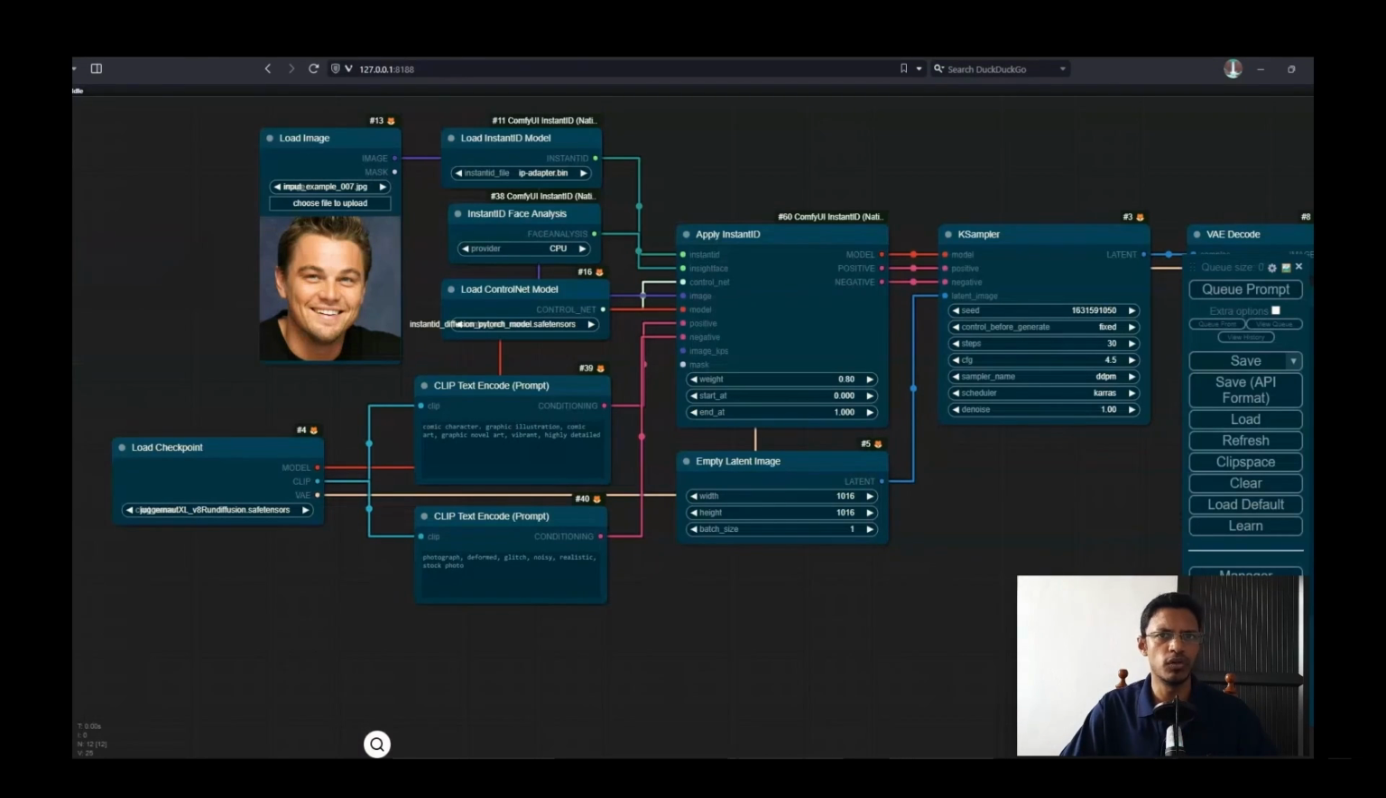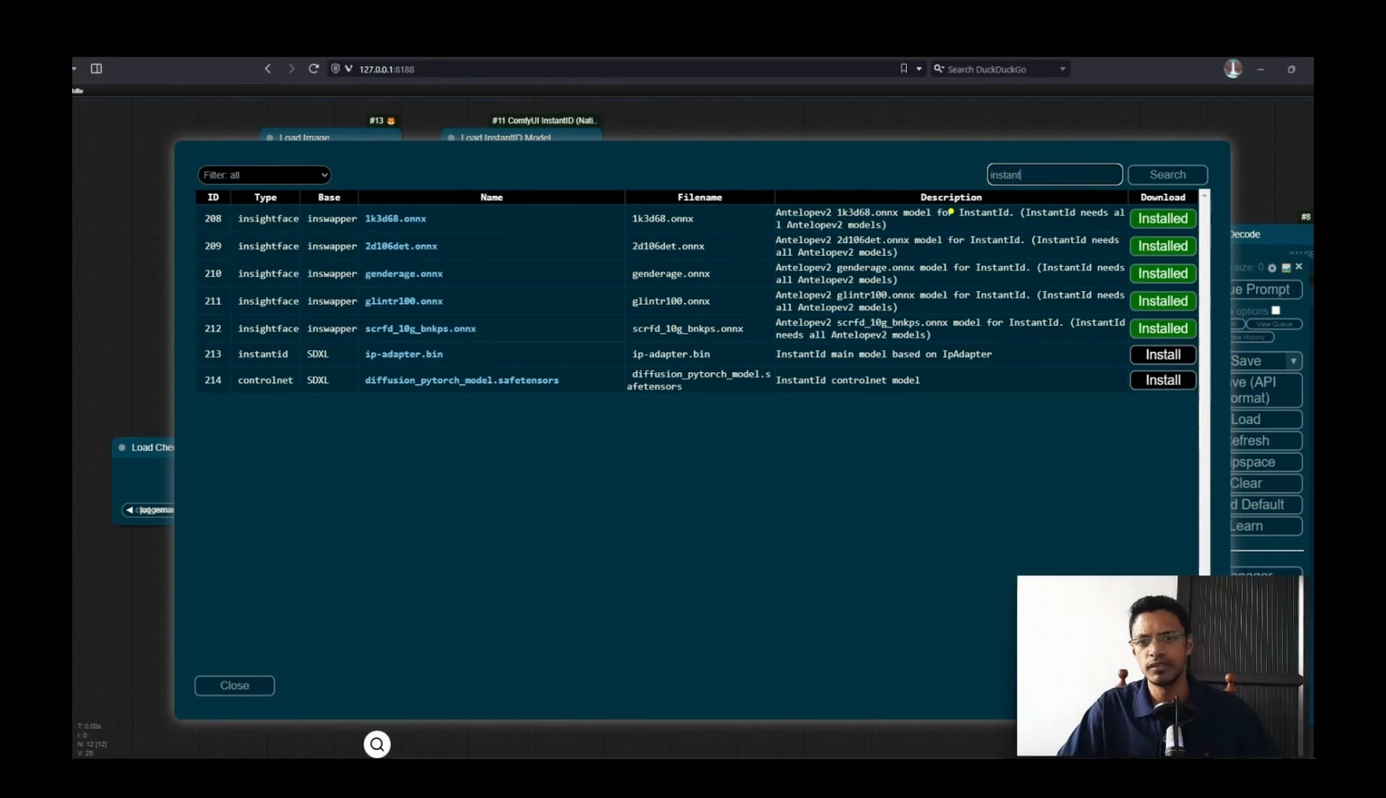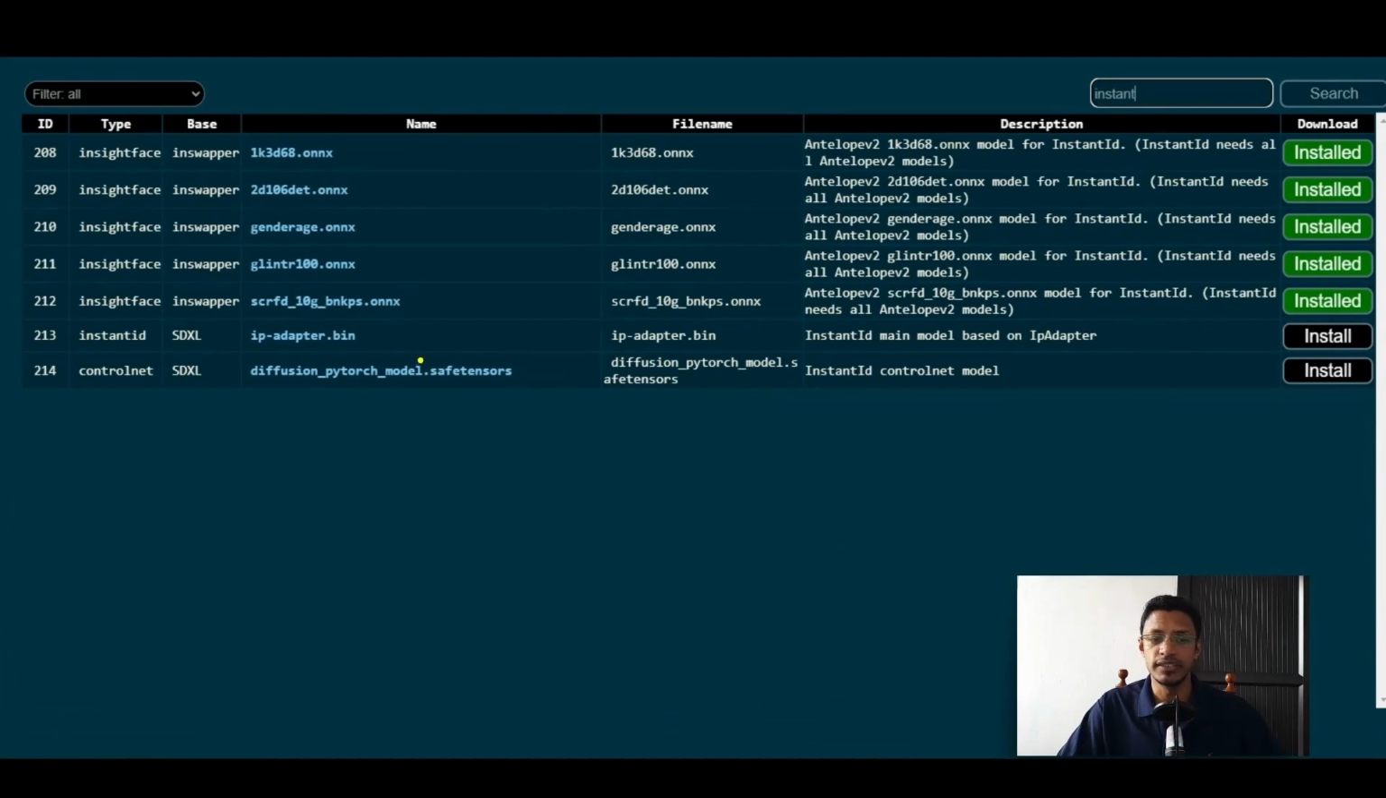Once ComfyUI loads up, go back into the manager, click on install models. This time type in instant, or you can say InstantID, and download the IP adapter.bin. This is still for the InstantID. The ID is 213. Once that is completed, you will need to download the ControlNet for InstantID. So the ID is 214. Simply click on the install button here for each one.